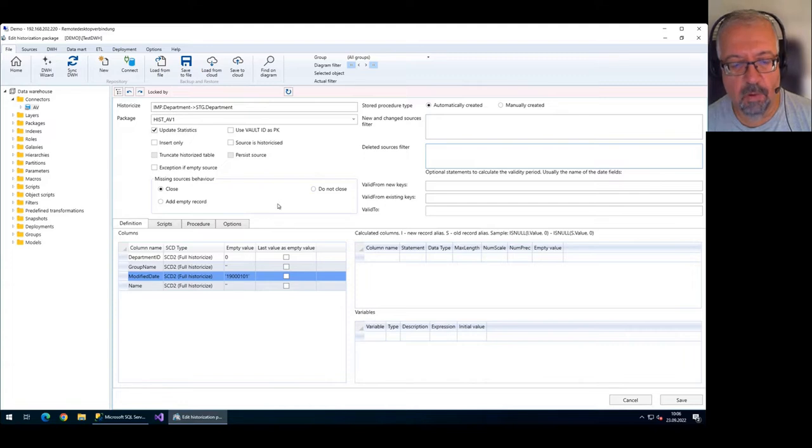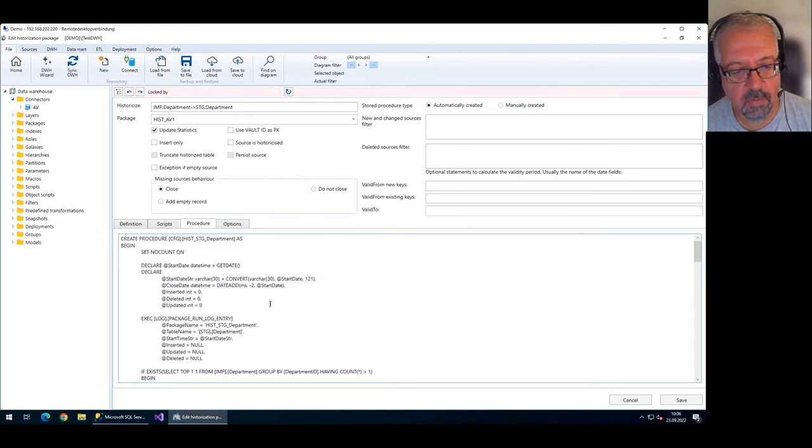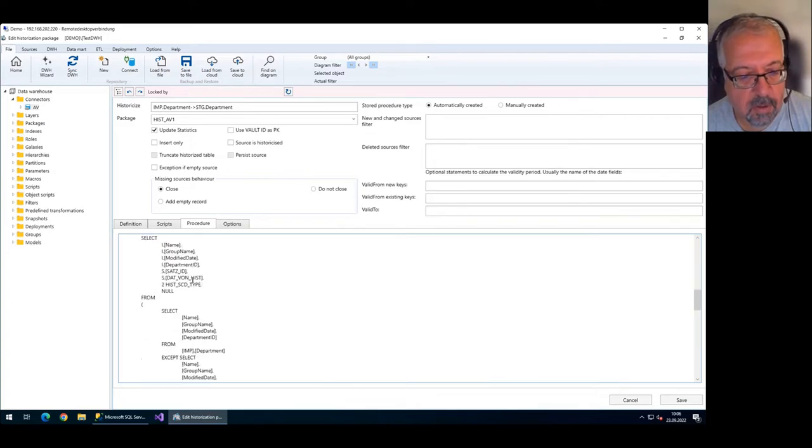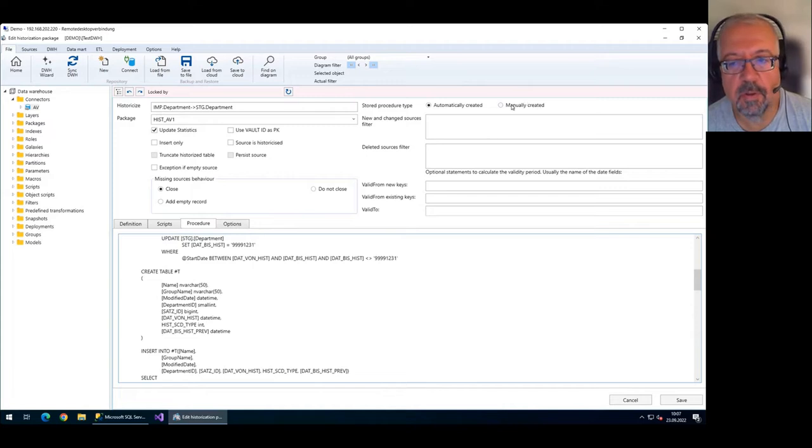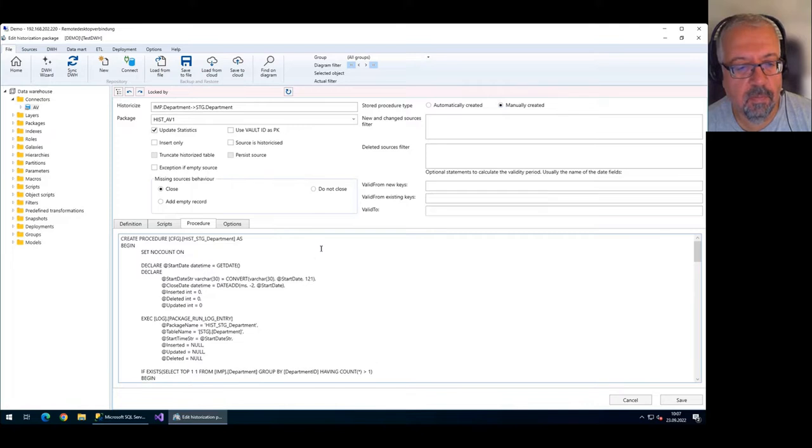How the historization works: we generate stored procedures. AnalyticsCreator generates stored procedures to perform this historization, and you can see the text of the stored procedure here. And you can even modify the stored procedure. For example, if I click on manually created here, I can make changes in the stored procedure if I want, but usually it's not necessary, though you are able to modify the stored procedures.